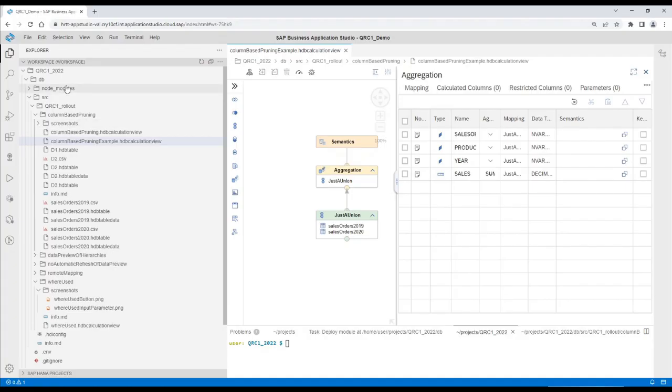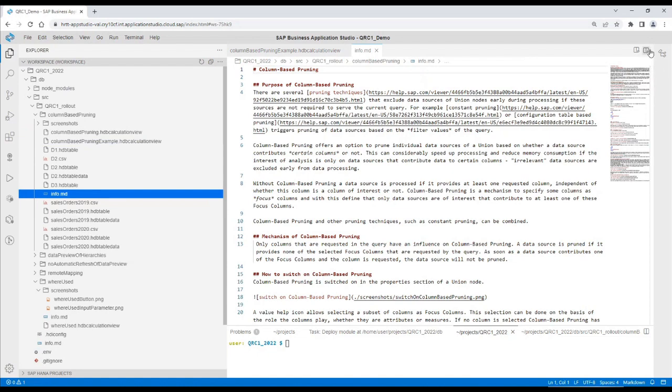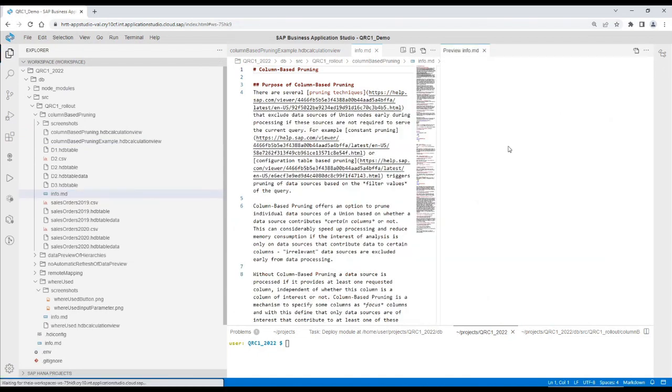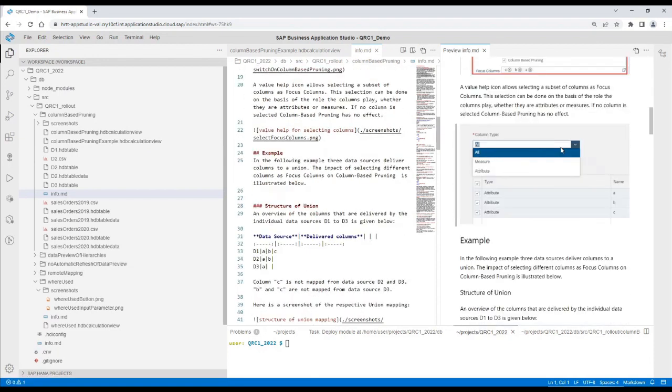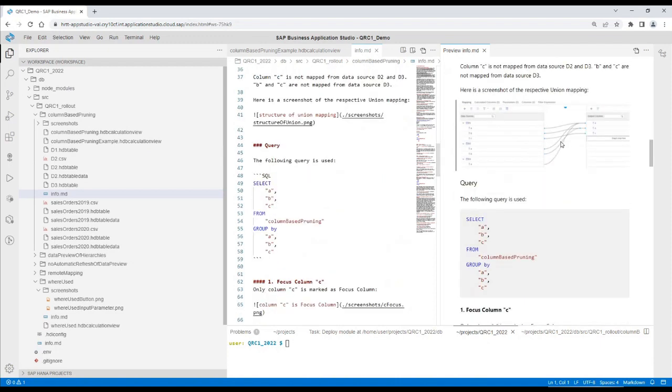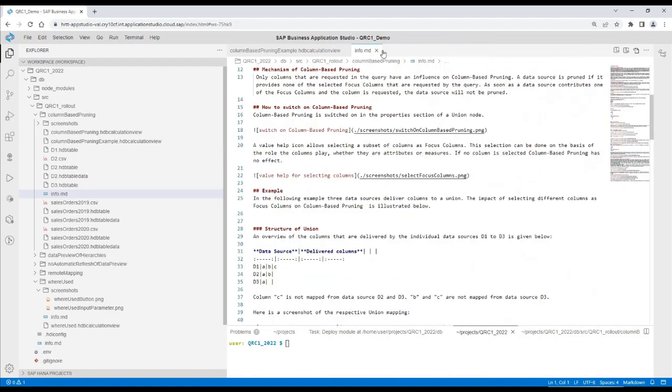So here you see the project that I was talking about before that we will share with you later. In this project, the individual features are shown by example, and they are structured according to the features into several folders. If you open a folder, for example, here for column-based pruning, you see the file info, which is there for every folder. In this info file, you can have a more detailed look with a markup language, doing a data preview here, and then you can see the description of these examples, which hopefully helps you to understand the features better.